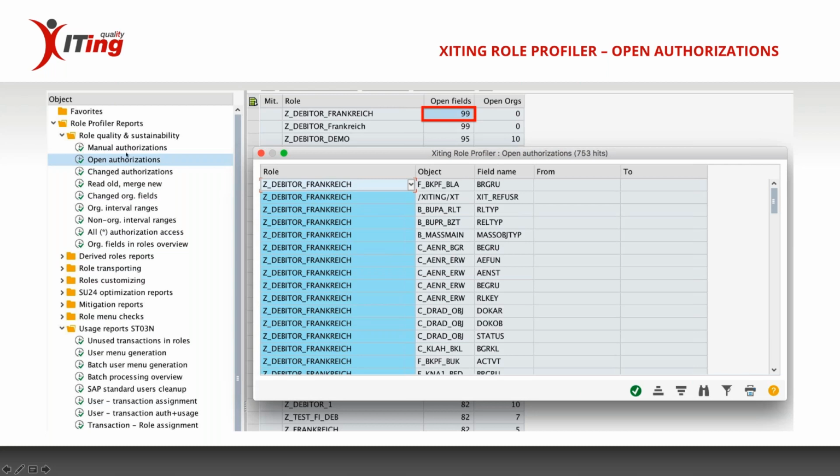And some of the other reports here are set up in a very similar fashion. So you can look for manual authorizations. You can even look at how an SU24 update may impact your existing roles. We can look for asterisk type of authorization access, etc., etc.